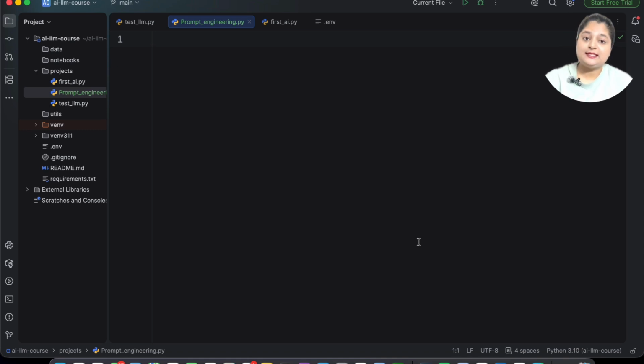Prompt engineering simply means how you ask questions to AI. Think of it like this. If you ask a teacher, explain physics, you will get a confusing answer. But if you ask, explain physics like I am 10 years old using examples, the answer becomes simple. Same goes with AI. Better questions will give you better answers.